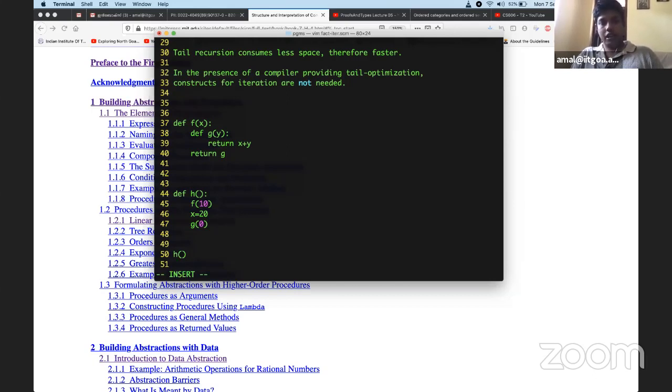I have a function f which takes one argument x, and this function defines another function within it called g of y. That function returns x plus y, and then this function f returns this function g, which takes one argument and returns x plus y. And I have a function h which calls f with 10. So what will I get?